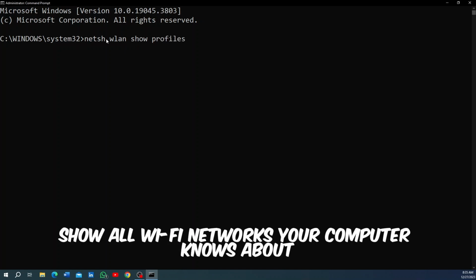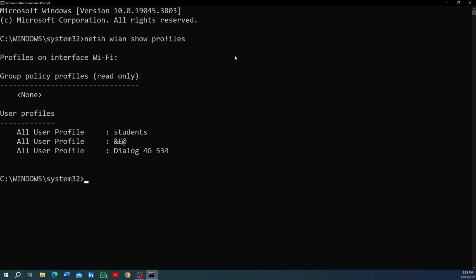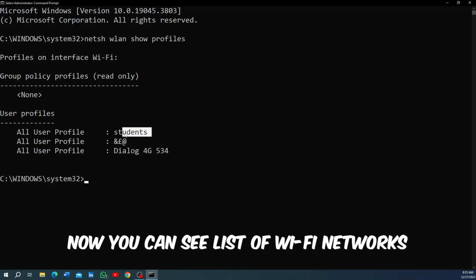This command shows all Wi-Fi networks your computer knows about. Hit the Enter key. Now you can see the list of Wi-Fi networks your computer knows about.